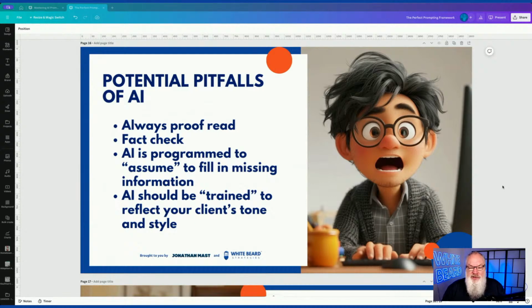Remember that AI is programmed to assume and fill in the blanks. So ask it to give you questions. And remember that it can be trained with things like that Myers-Briggs personality type to reflect.